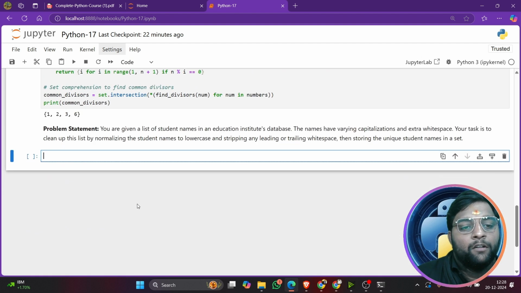Problem statement. You are given a list of student names in an education institute database. The names have varying capitalization and extra spaces. Your task is to clean up this list by normalizing the student names to lowercase and stripping any leading or trailing spaces, then storing the unique student names in a set. So this is our problem statement.